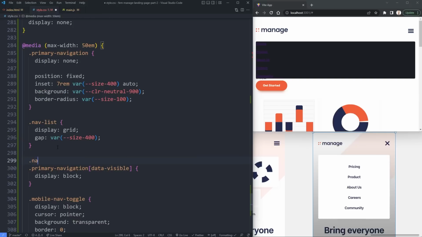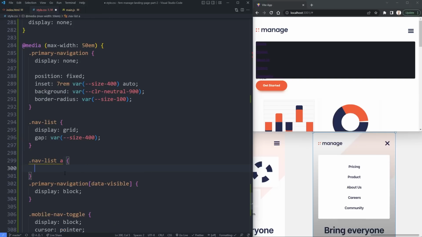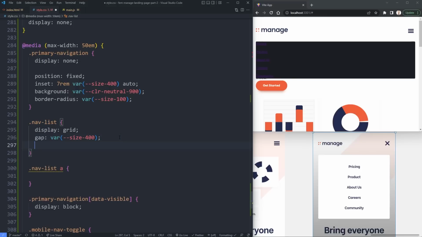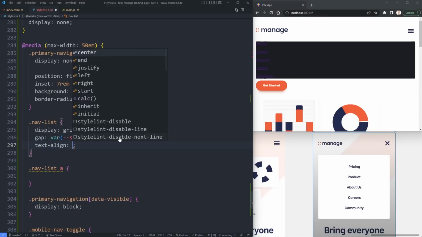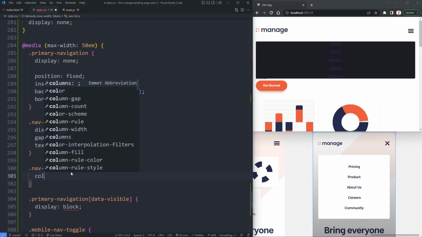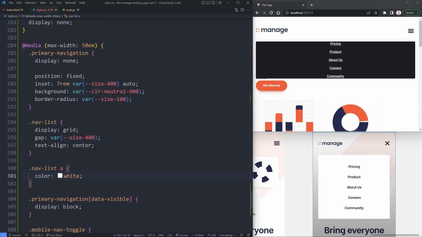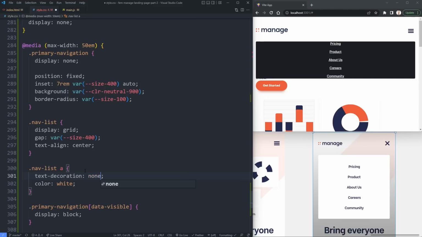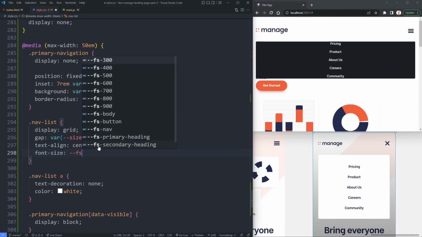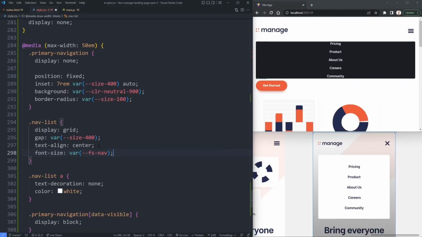Nav list A. Or on the nav list itself, I always try with typography to do as much as possible to take advantage of inheritance. So here we can do our text align center. Here let's just do color white so we can see it for now, and we'll turn that off after. And one thing we will do right away though is a text decoration of none. Perfect. So the font size on here, we have one. Font size was my font size nav, because we had a specific one for there.